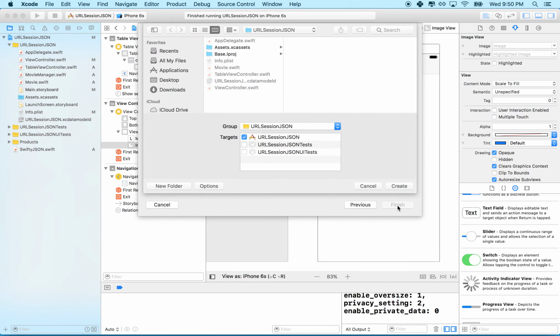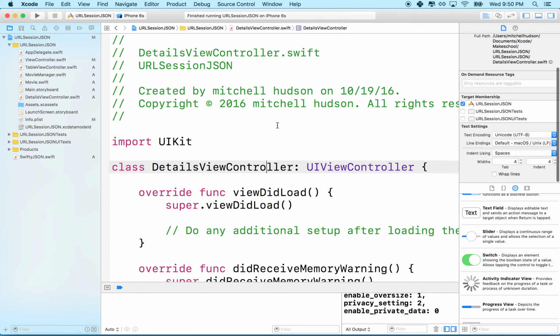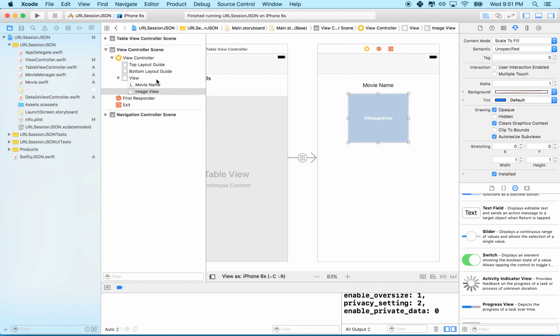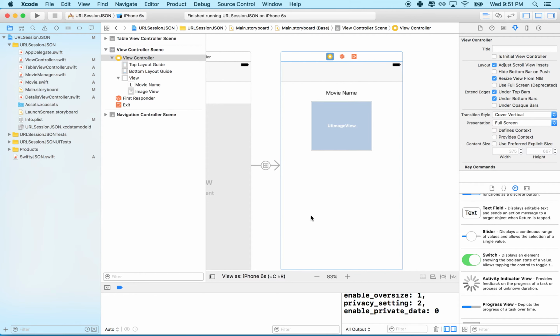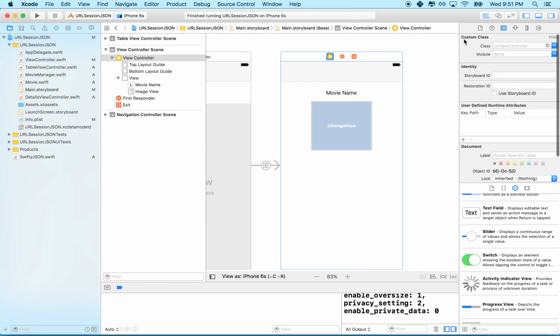So I'll click next, I'll save it to my folder there, and now we need to assign this DetailsViewController as the view controller for the new view here in storyboard. So let's go back to storyboard. This view, I'll click on the little yellow thing, make sure it's selected, it'll have a blue outline. We'll go to the identity inspector, and here it says custom class at the top, and we'll type in DetailsViewController.